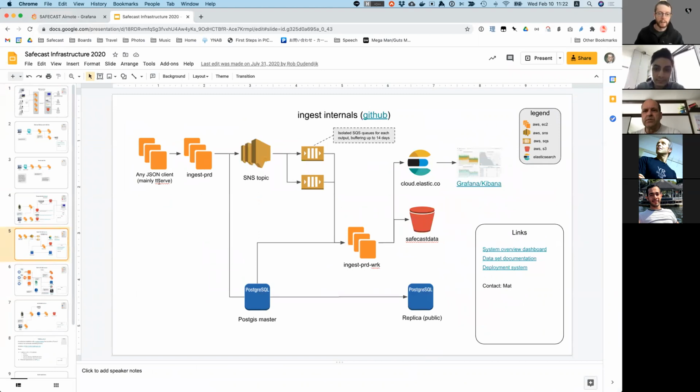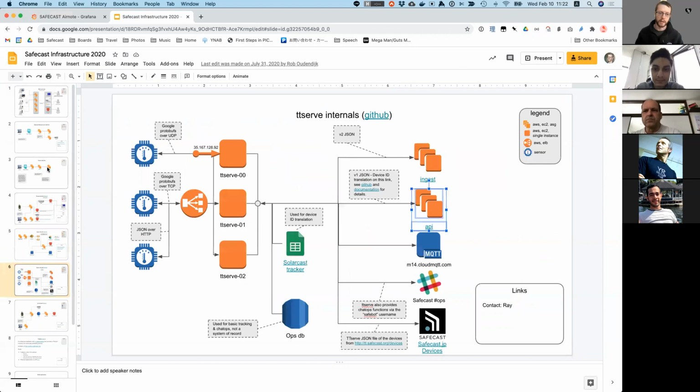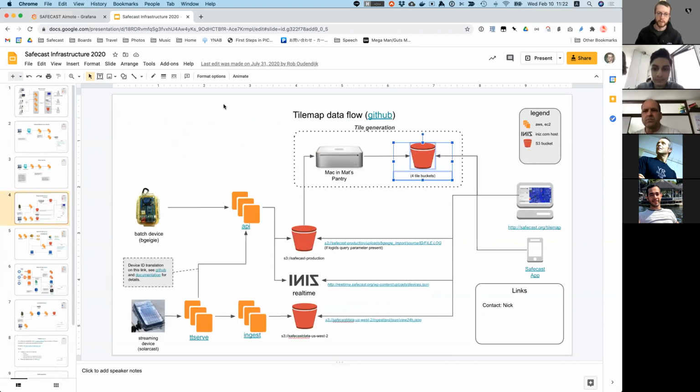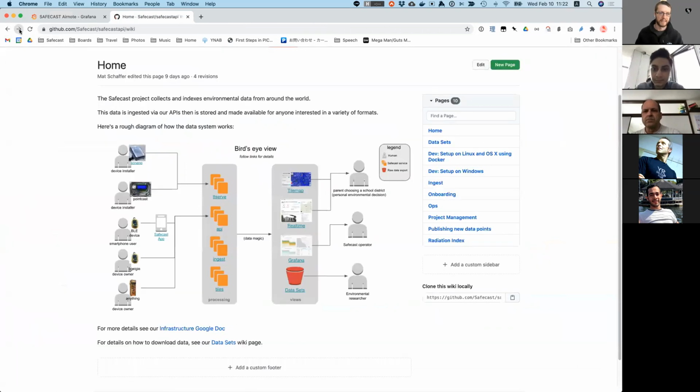Yeah, so actually this particular slide doesn't have TT serve, but mainly TT serve will post an ingest. That goes into Postgres, which is the one that I gave you access to, as well as onto SNS. And then SNS will pick it up and push it into S3 and Elasticsearch, which are these two. Elasticsearch is here, and evidently the links on this thing are a little confused.